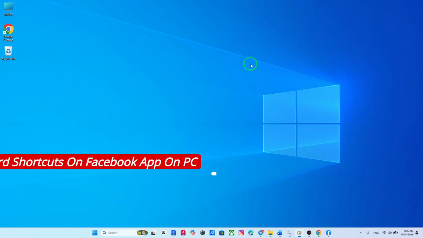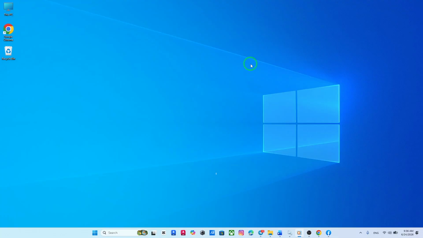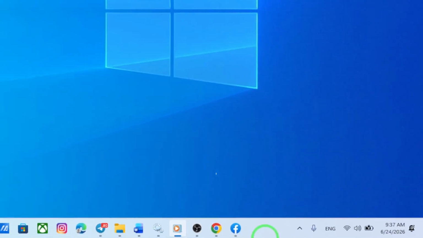Welcome. In today's quick guide, I'll show you how to enable single-character keyboard shortcuts on the Facebook app on your PC using the latest update. This feature makes navigating Facebook faster and much more efficient, especially if you prefer using your keyboard instead of clicking around. Let's get started. First, open the Facebook app on your PC.